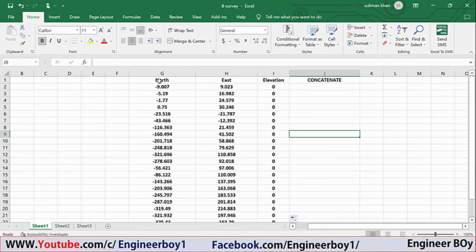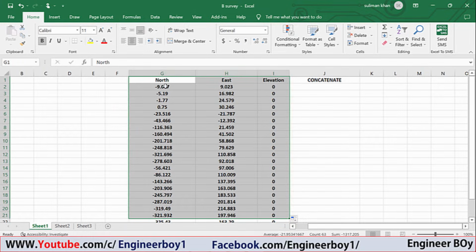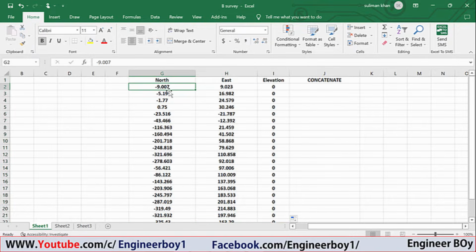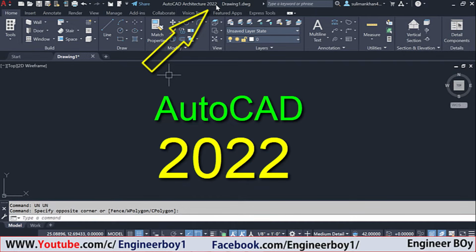Alright guys, so a friend of mine just sent me this total station data, which is just the topography of a property in the form of northing, easting and then elevation of different points. Now he asked me to plot, or just import, these points into AutoCAD. For this approach, I'll be using AutoCAD 2022. You can use any version, it does not matter.